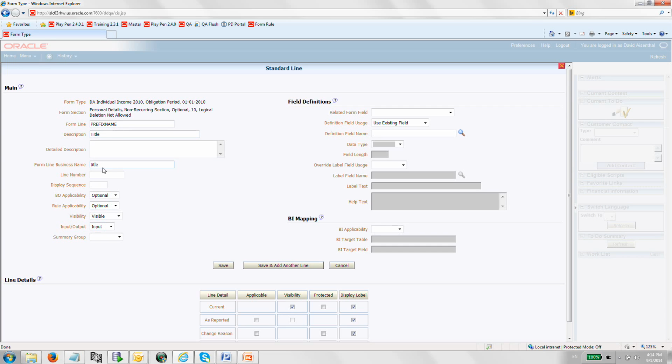Line number is if I want to actually show a line number in the actual form itself, and I don't actually need a line number here. Display sequence is the order of the actual lines within this section. I'm going to call it the first one. BO applicability basically means, is it required on the BO level, this particular field? I leave it as optional.